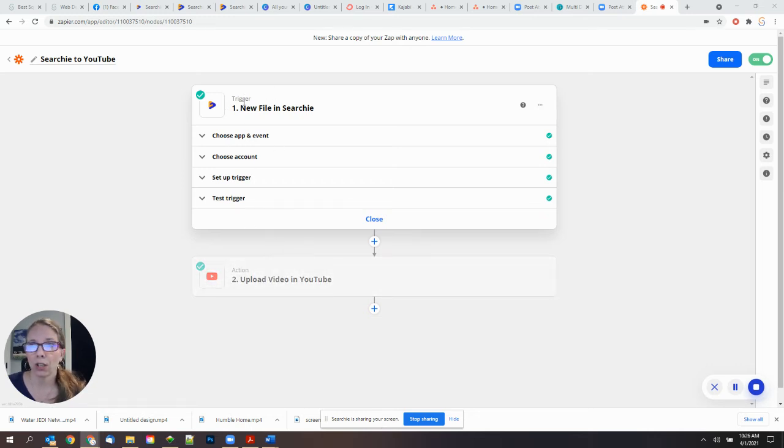So the first thing that you're going to do is think about what you're trying to do here. So you're trying to take a new file. Actually, in this case, a new file, and that's going to be the trigger. That's going to be the thing that says, "Hey, when this happens, then do this." So when a new file is created inside of Searchie, then upload the video. That's the second thing inside of YouTube.